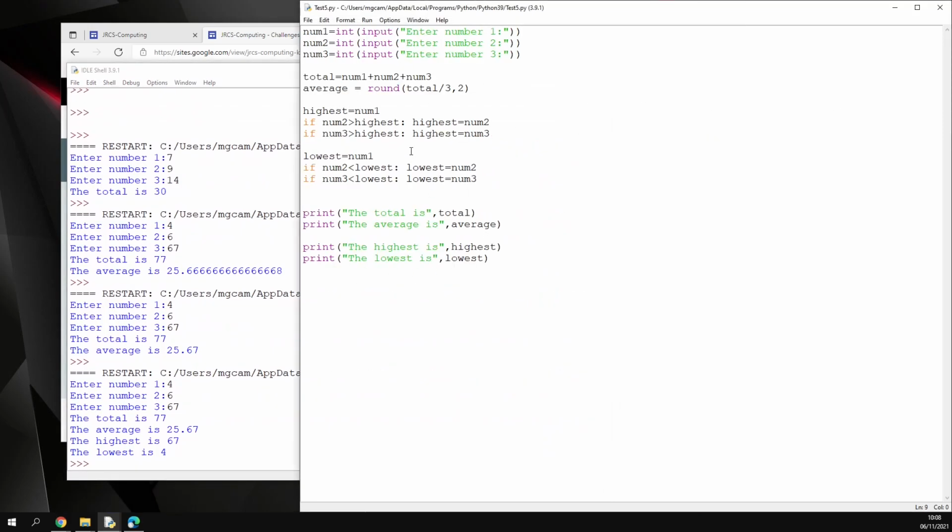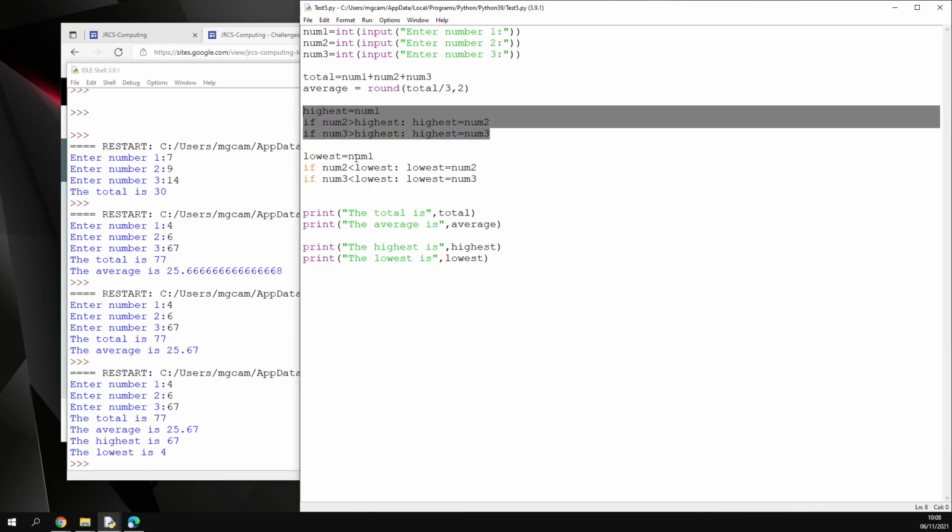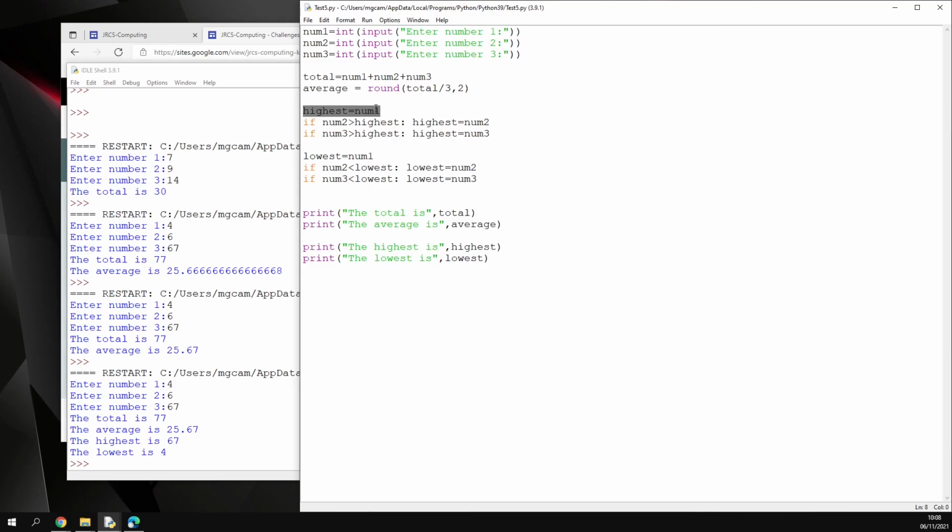You have explained how to work out the highest with 2 or 3 variables. So the trick is to always set it to the first one. It doesn't matter which one. And then you check all the others to see if they're bigger than that, one or the other. And if they are, you set highest to that. And the same with lowest. But yeah, so that's that one.